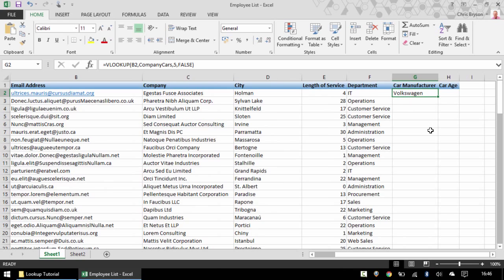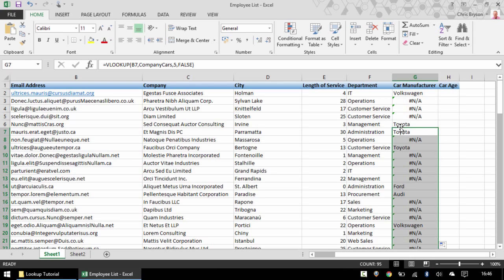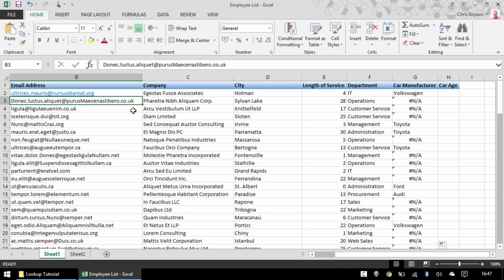What I'm going to do now is, you can drag it down like that and let go, or you can simply double click on the bottom right hand corner and that will autofill the data all the way down. Now you can see the second example in this list, the lookup has failed, it's saying not applicable. Now, the reason it's doing that is because it hasn't found a match of the email address. If the email address matched and there was no data in the car manufacturer, it would simply say 0.